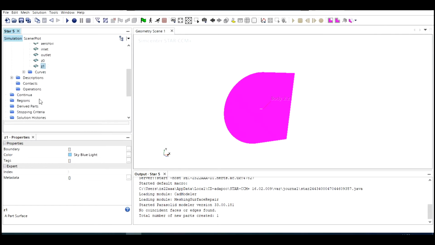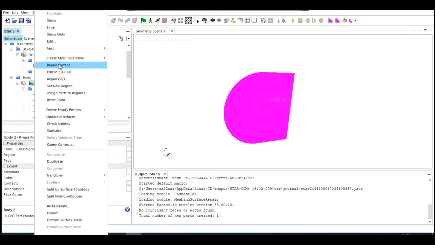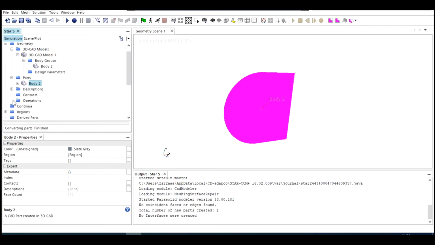And the next step is to assign regions for the simulation. Okay, so we again click body 2 and choose assign parts to region. Do you still remember we need to change here the second option, create a boundary for each part surface. This allows us to have different surfaces to set up the boundary conditions. Okay, if it's applied, we will see it's showing up in the region.